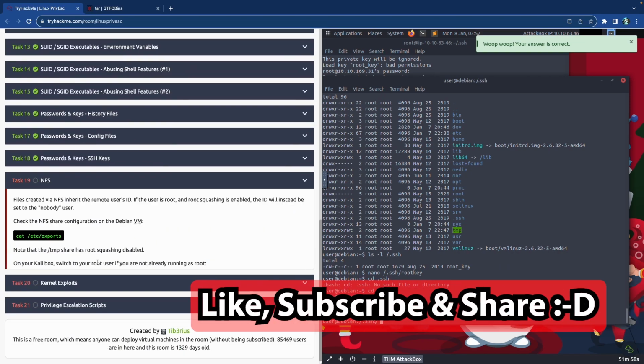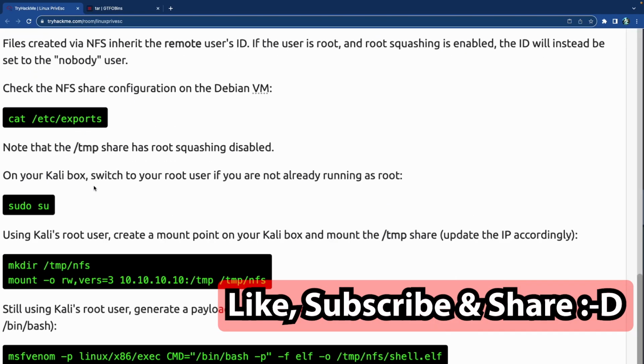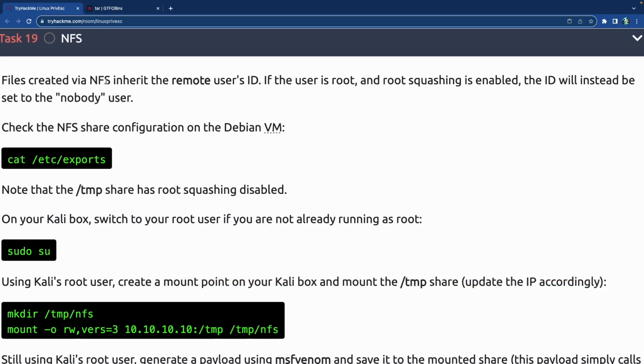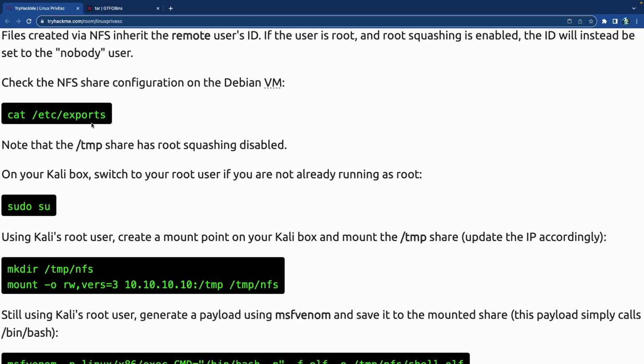Okay, here we go. Third from the last. Files created via the network file system inherit the remote user's ID. If the user is root and root squashing is enabled, the ID will instead be set to nobody. So check the NFS share configuration on the Debian VM, and note that the temp share has root squashing disabled.